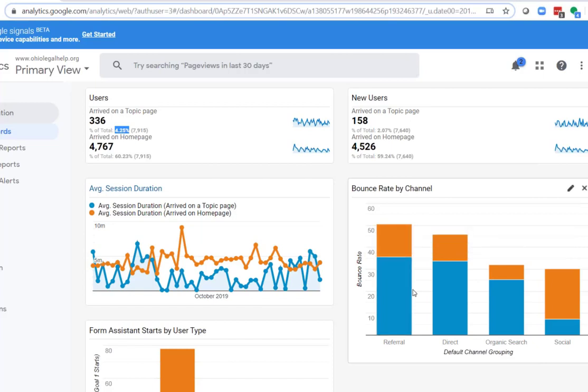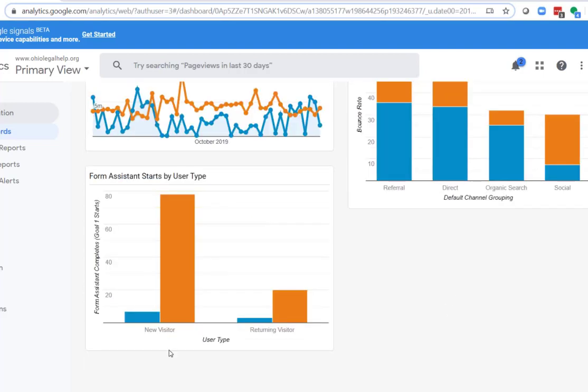So we can see things like, all right, what was the bounce rate for people who arrived on a topic page? And right now it is higher than the people who arrived on a homepage. So not good. Things still to work on. And here's a goal completion, for instance. Not many people at all completing this goal, but certainly fewer of those who arrive from a topic page.